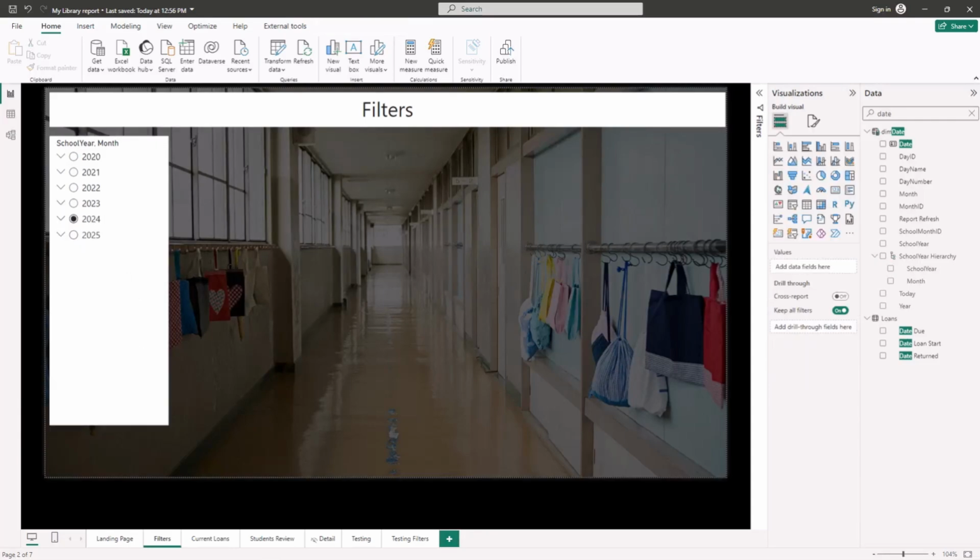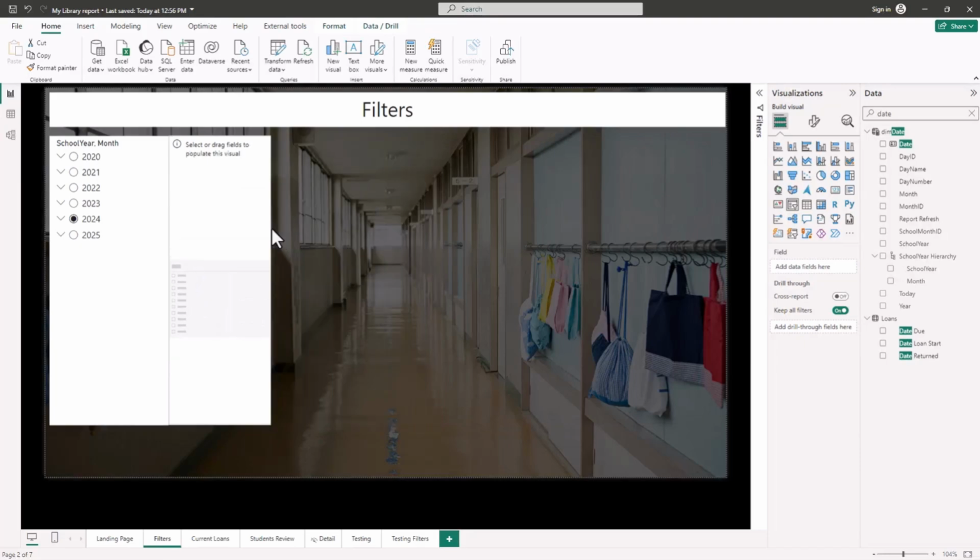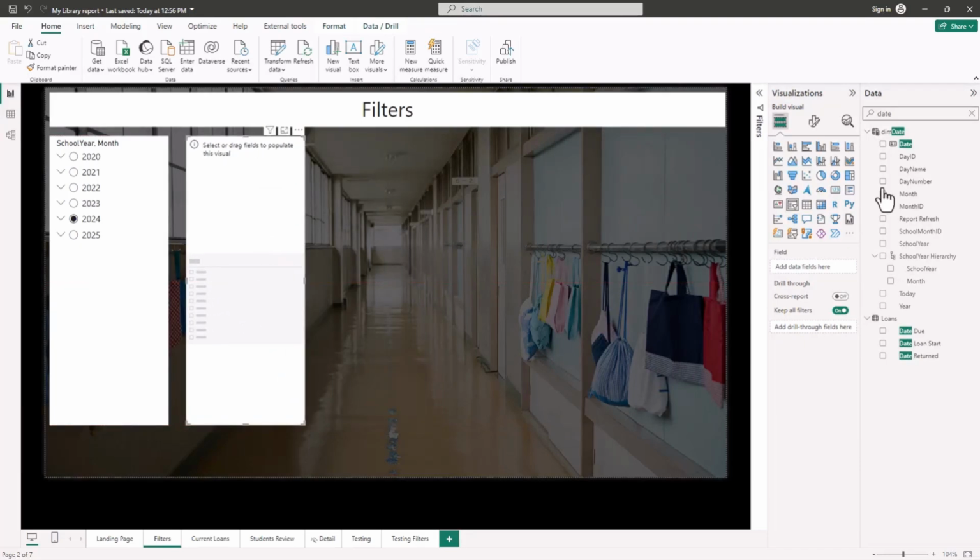I'm now going to bring another filter onto the screen, and this is going to be one where we look at the student full name. Select on the screen, and then the slicer. I'm going to make this smaller and move it across to the right. And in the data, I'm going to type in full, and drag full name into the field.